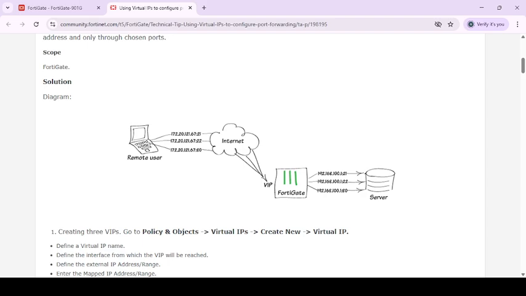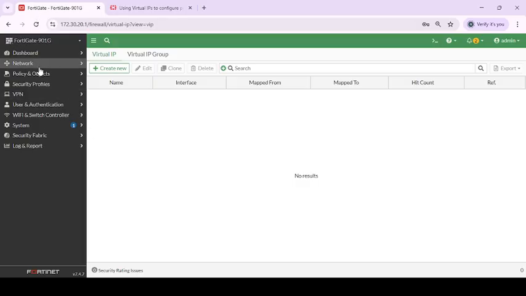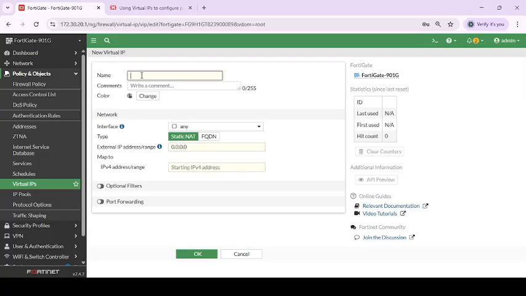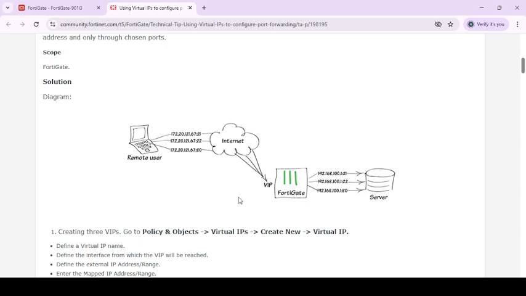So VIP comes in here. Suppose in the FortiGate firewall, what exact configuration do I need? You just need to go to Policy and Objects, and in Policy and Objects you can see the Virtual IP option. Click on Create New and give the name Server 1. Suppose you have one server; for the interface you can select any or select your WAN interface. In the external IP you can type your public IP.